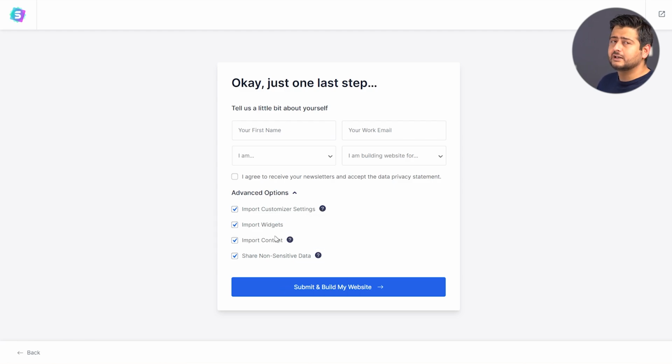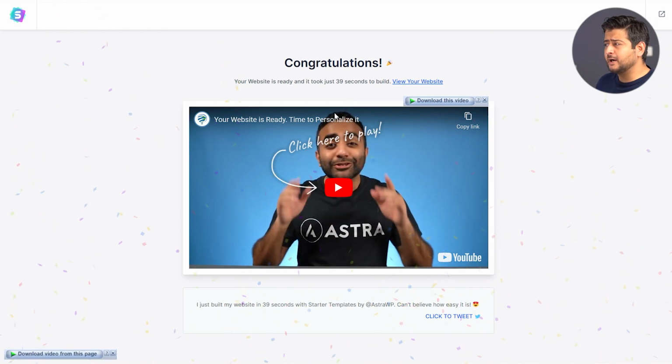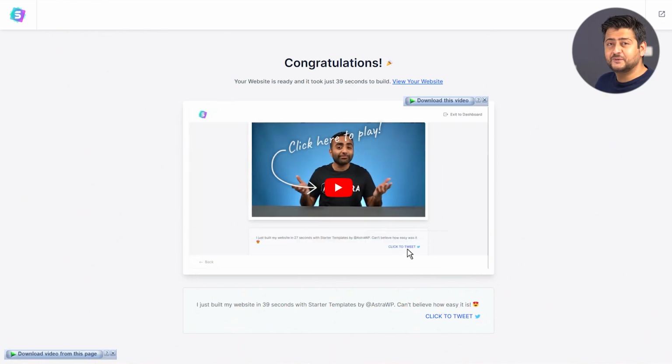Of course, most of these options are important for you to set up or have enabled so that the website actually looks like how you saw it in the demo. I'll click this button and I'll wait for a few seconds for my website to be built. And that's it. In just 39 seconds, our beautiful looking website is actually ready for us to use.